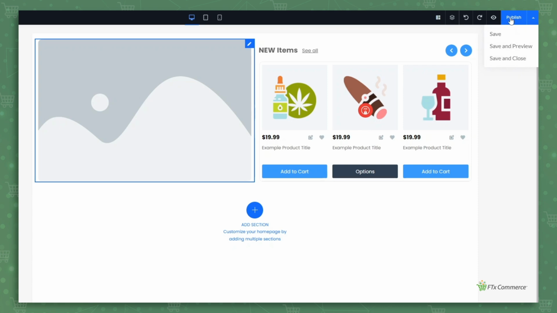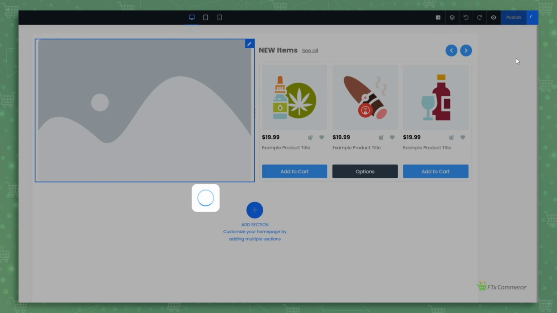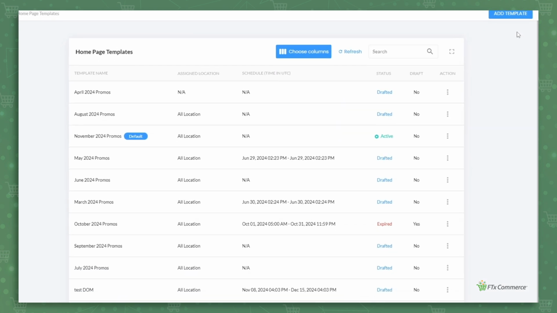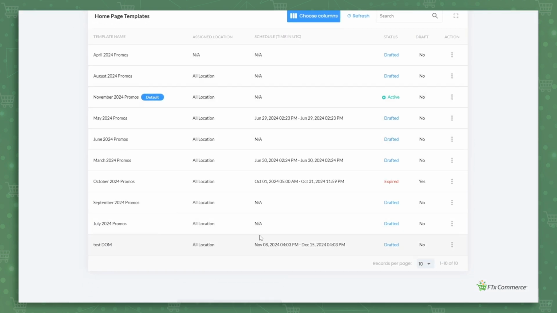The publish button will activate this page on the website. So it's no longer in an edit mode, it is a published active site. I'm going to save and close, which will return us to our list of templates.